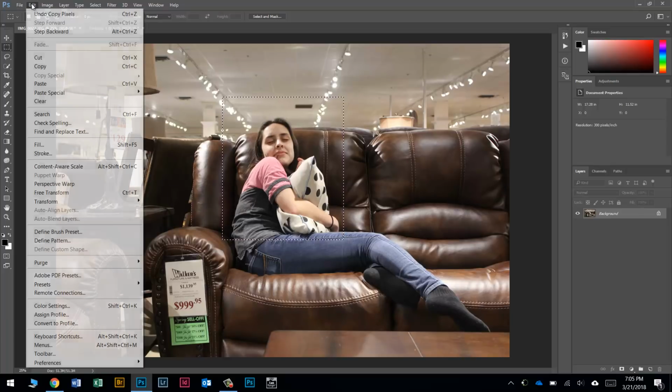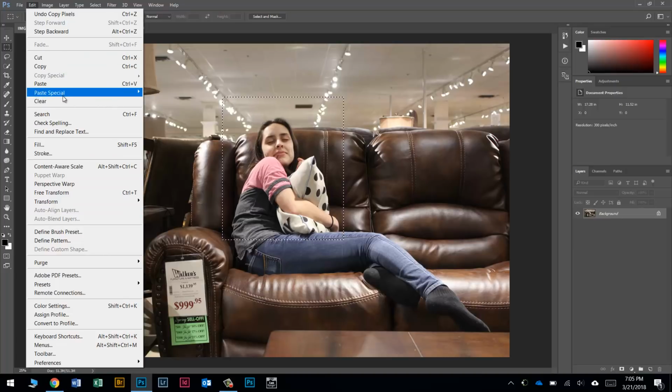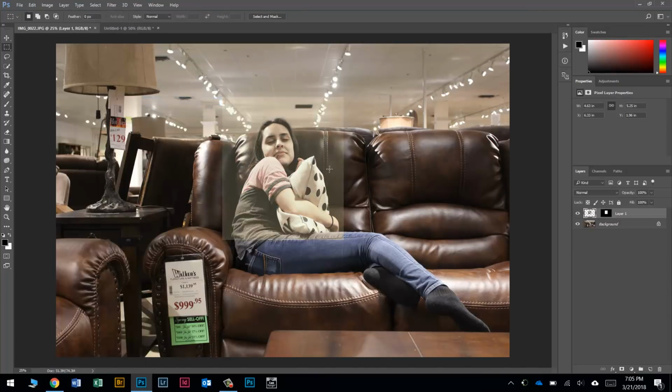I'm going to come up here and go to Edit, Paste Special, Paste Into. And that's going to drop that filter right on top there and make it look like the filter is only on that part of the image. I do want to make this filter stand out just a little bit more.